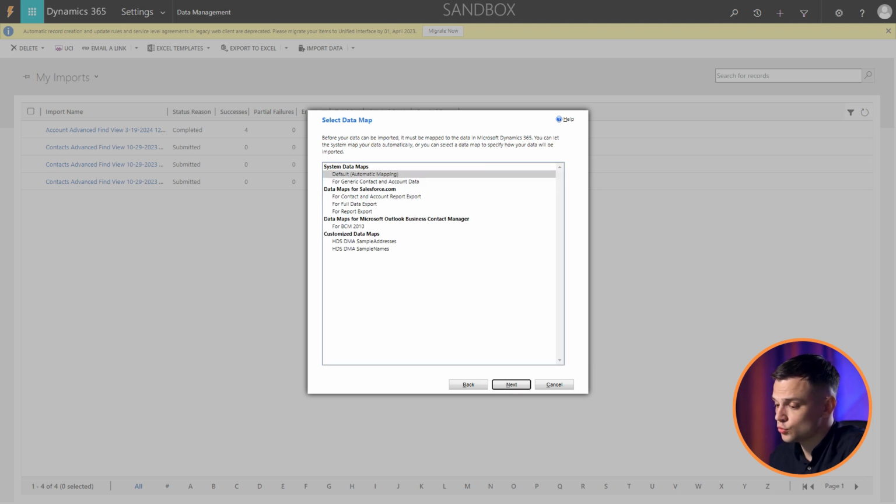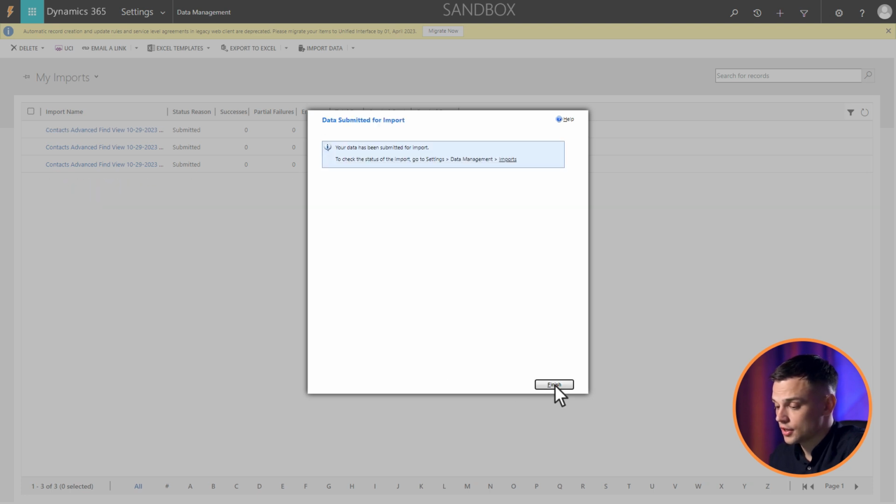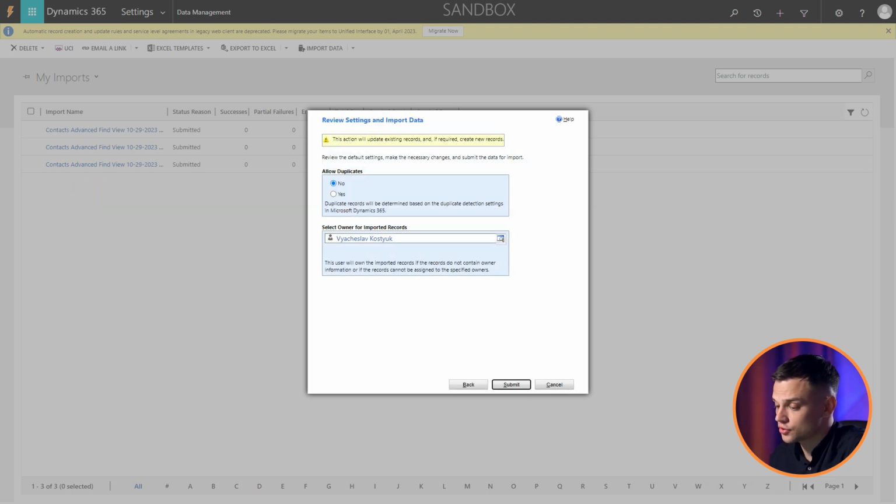Review the mapping to ensure that columns align accurately to the corresponding fields in Dynamics 365. Validate the data to identify any potential errors or discrepancies. Decide if you allow duplicates, select the owner of imported records, and then press Submit.